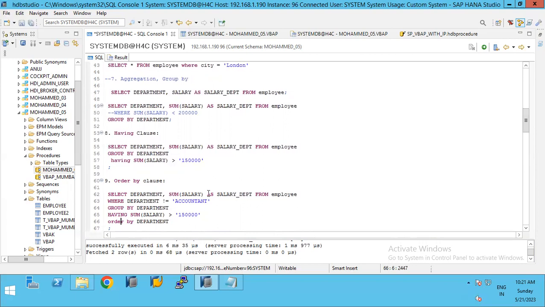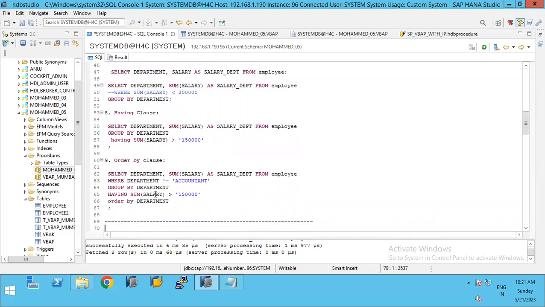And alias. Alias is simple. Sum of salary cannot be a field name. It is not self-explanatory. So to give some other name for this, you need to use the as keyword and give whatever name we want. It is called an alias name. In the formulas and all, you should use this particular function only, and not use salary underscore department.